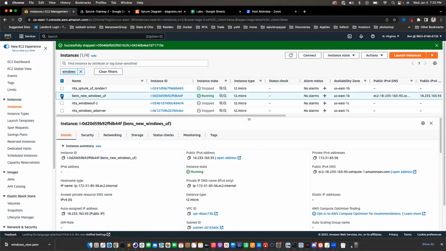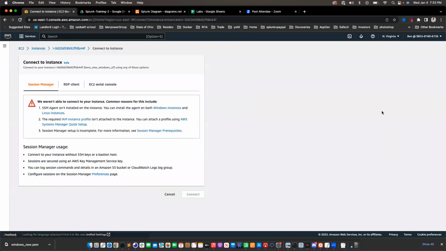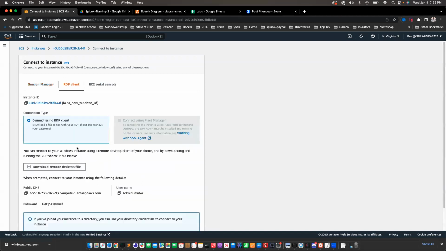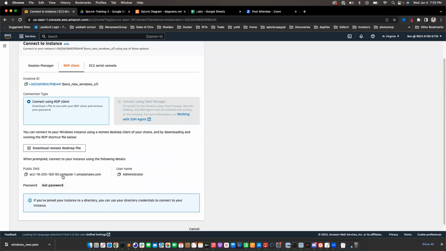So I will go ahead and select this, and then you could click here on the connect button. Once you click on connect, you could see RDP client. You could just select that. And then for some Windows users, you could easily download this Windows remote file, which would basically do the same thing as plugging in your public IP, right? It would already have that in there. For the sake of learning, I'm not going to go that route. I just want to make sure that you know how to RDP regardless.